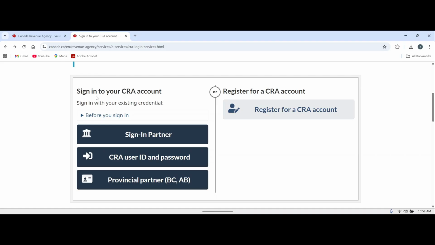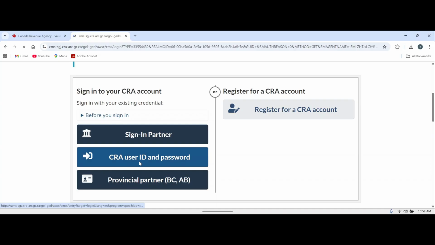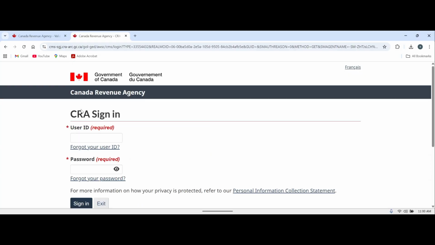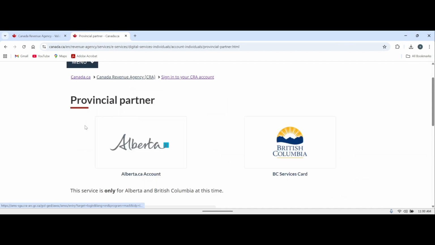First I will show you how to sign in, and you can pick any one of these to log in to your account. I will show you all. Sign-in partner: here you can see a list of all the bank names, and you can sign in through your online banking user ID and password. Here you need to enter your user ID and password and sign in. Provincial partner: click here and you can see Alberta.ca Account and BC Services Card. You can pick any one for logging in to your CRA account.